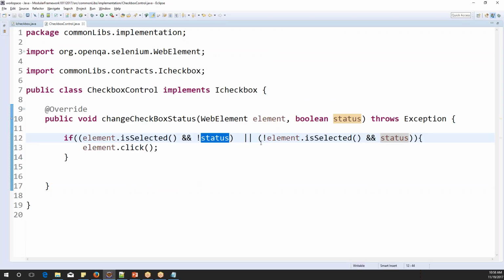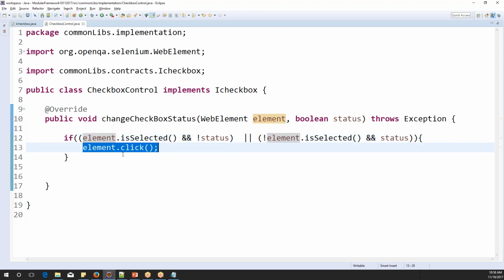Okay. And the other is where your element is unchecked and you want it to be checked. When element is unchecked, this will return false. False with a negative sign will become true. So this will become true. This is already true. True and true will become true. So it will click on the element. Any doubt? Any questions here? Okay, so I hope it's clear to all. Try it again. If you face any issue, do let me know.